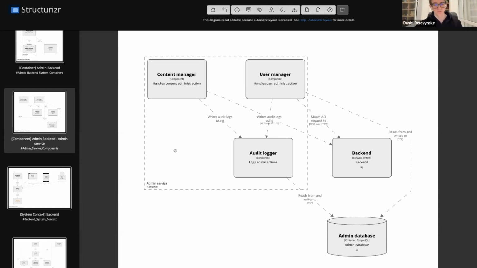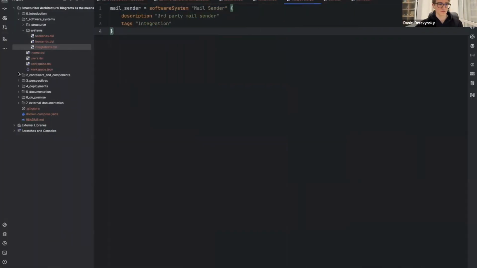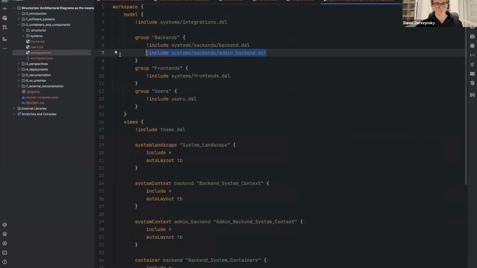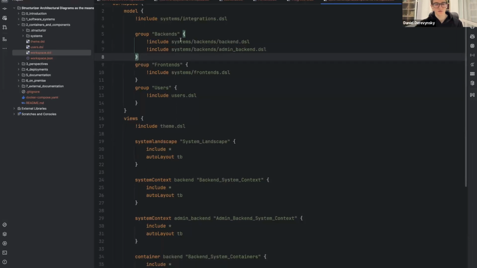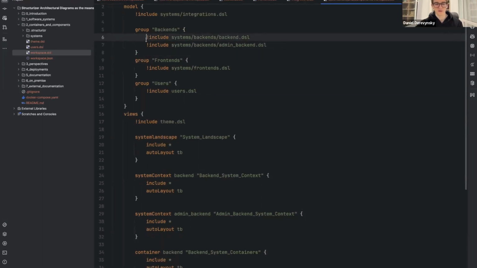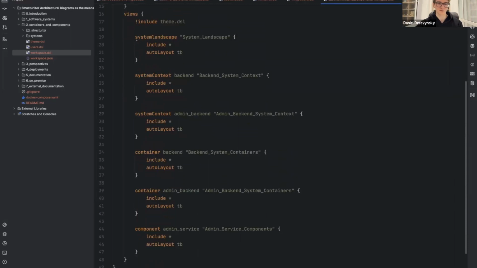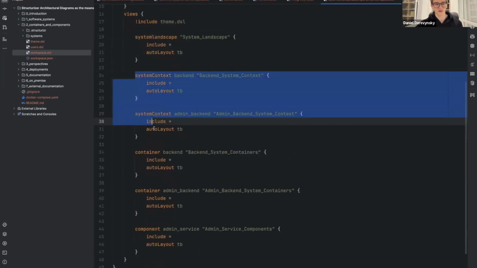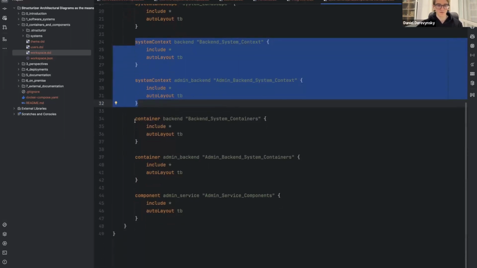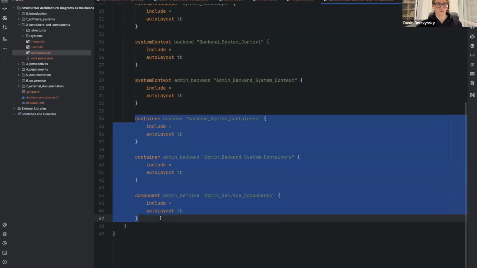Okay, and so let's take a look at what has changed in our diagram. So right here, it stays pretty much the same. We have a bit more views defined. We have system landscape as we did previously. We have also system context that we saw previously. Now we also added container diagrams and component diagram.